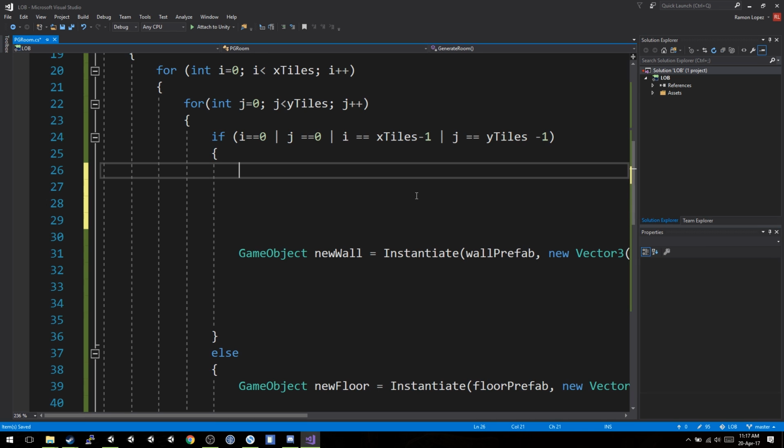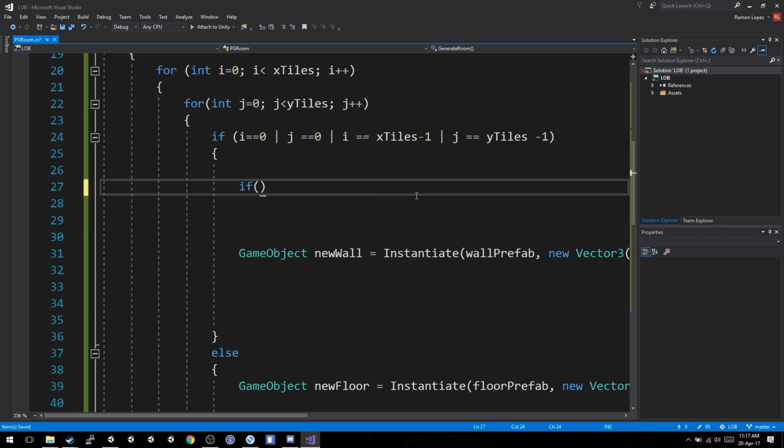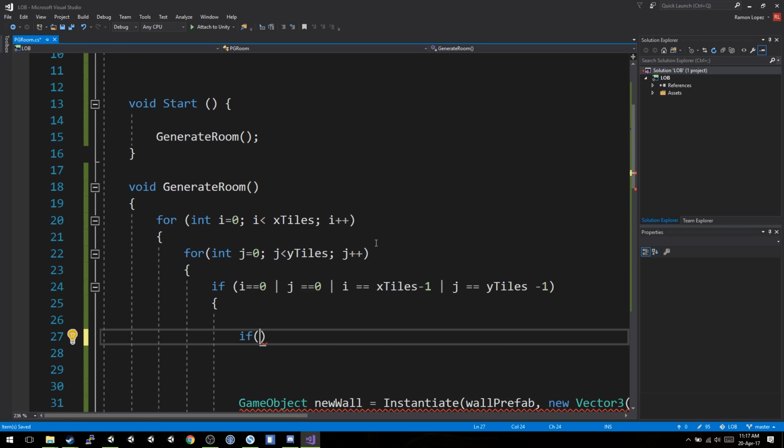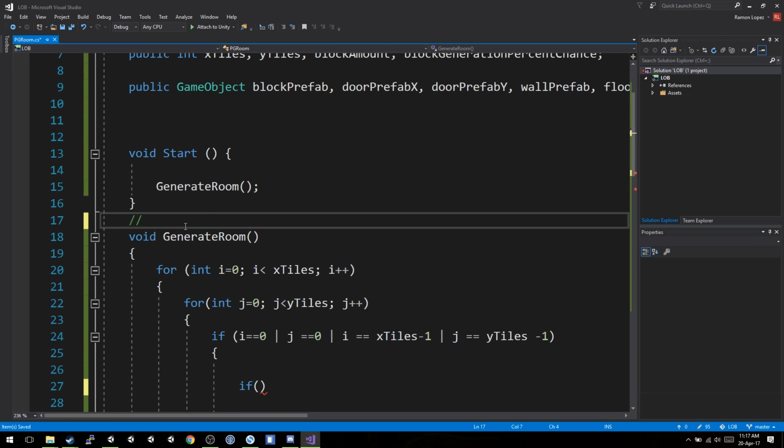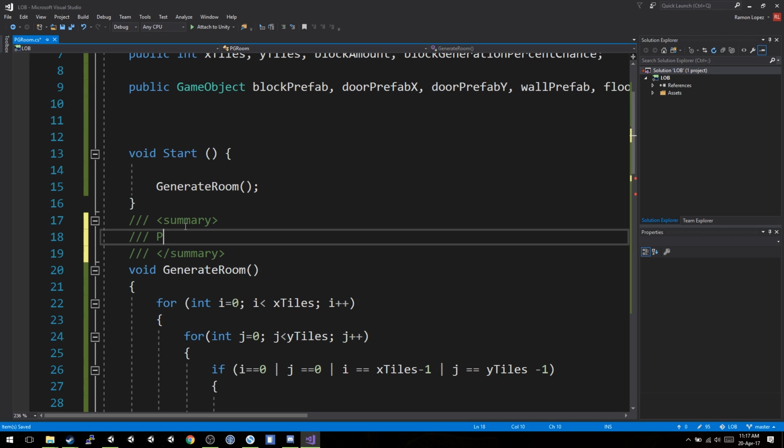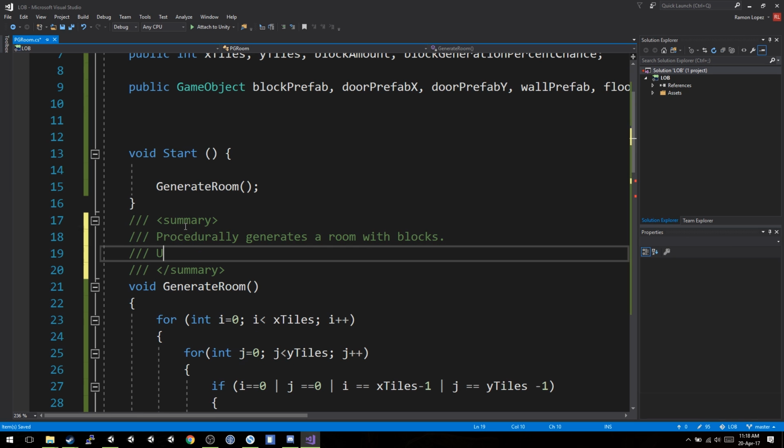In this case, where do I want my walls? I want my doors to always be around the middle of the wall in all 4 walls. So what's the middle of a wall? Well, in this case, I'm gonna assume you guys are gonna use, I'm gonna comment on this, procedurally generates room with box, use even numbers.